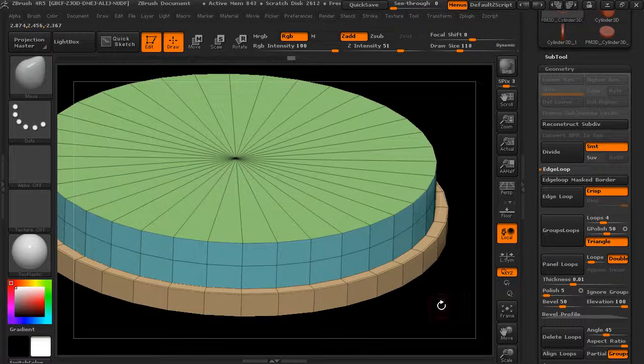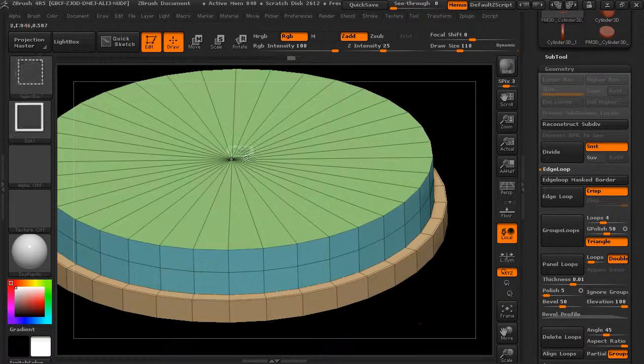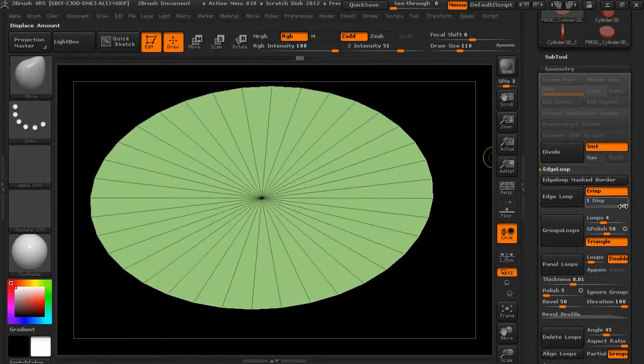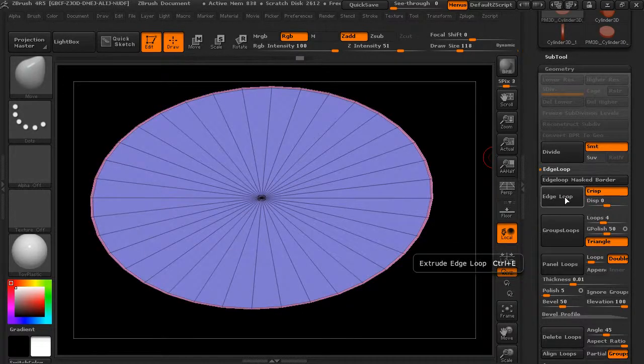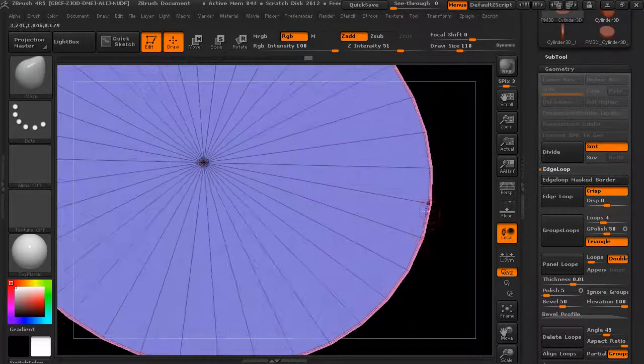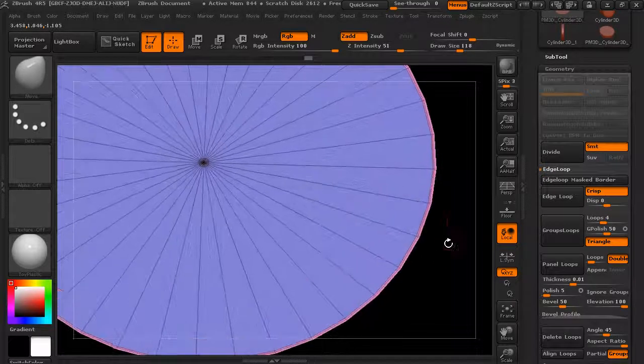Okay. Now let's say we want to do the same thing at the top. We want to create kind of an edge loop here. We can create an edge loop that way. We don't want to raise it up this time. We can go ahead and create an edge loop, and you can see how that creates a new loop across the top.